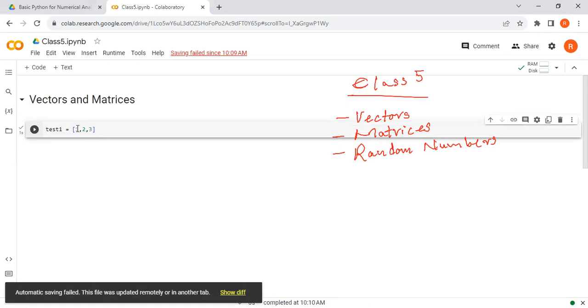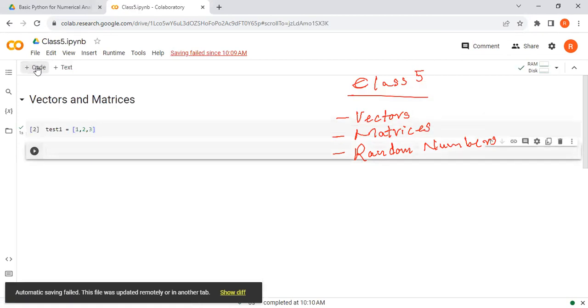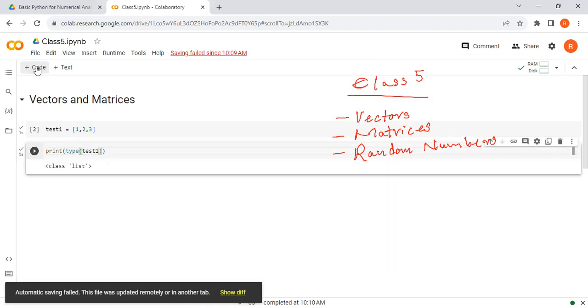Okay, now the list 1, 2, 3 is stored in the variable test1. Print type test1. We know that it's a list. Okay. Instead of using lists, the better way to do this is the use of NumPy arrays.